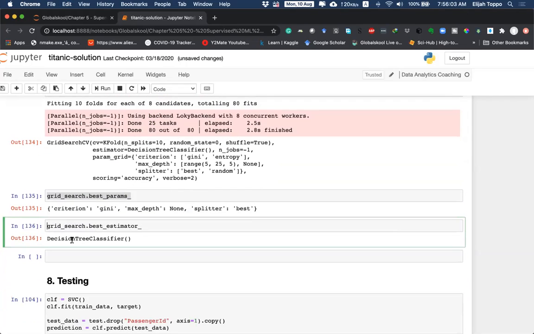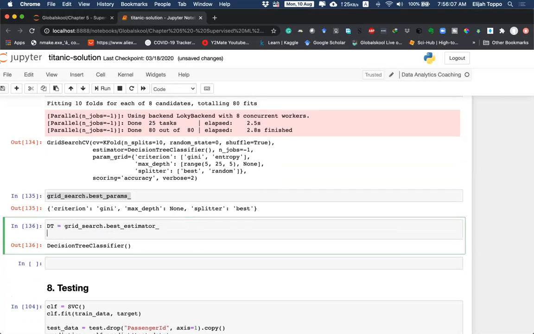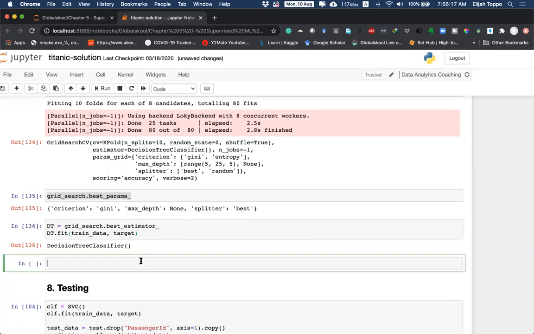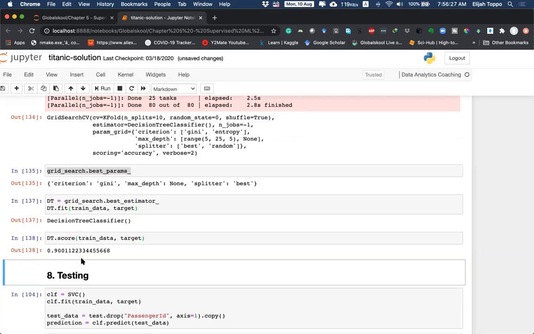Let's directly train the model. We'll say decision tree estimator. This is our best estimator. And we'll do dt.fit for train data and target. And we'll do a dt.score of train data and target. Great. So this gives us 90%.